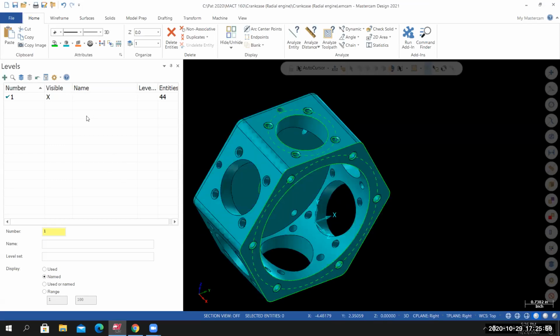So I have one level, 44 entities reside on that level. Let's start by giving it a name. Call it solid support geometry.